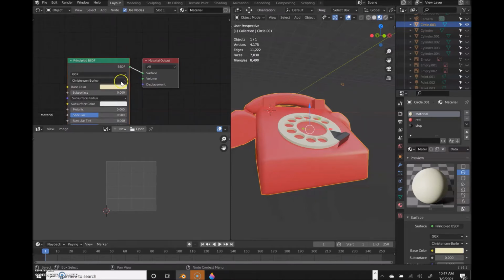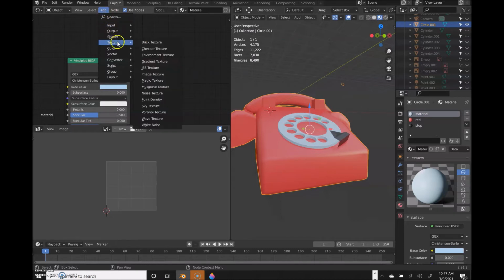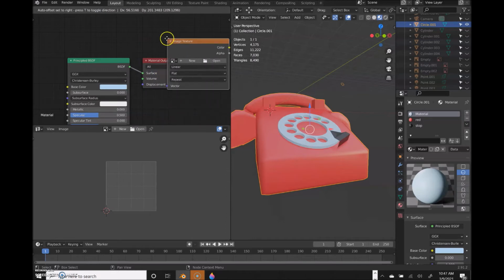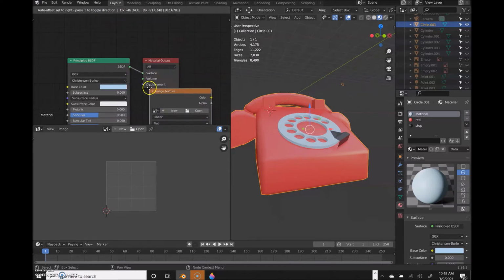So let's just make this color how I want it. Okay, like that. Now what I want to do is, in this shader, I'm going to go to Add, then Texture, then Image Texture, and it just drags around, so I'm going to click here.